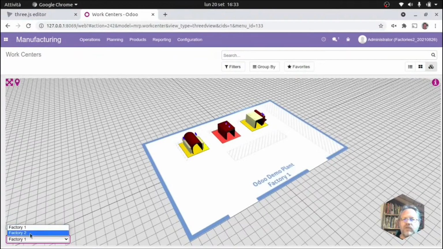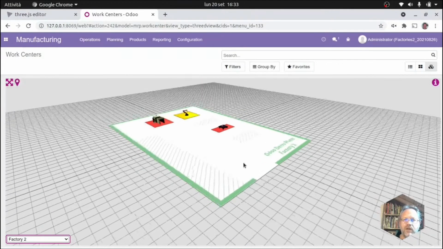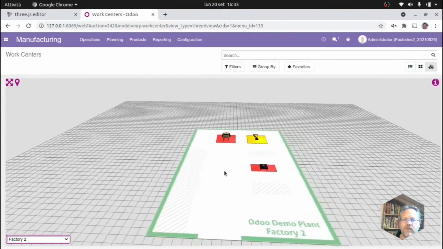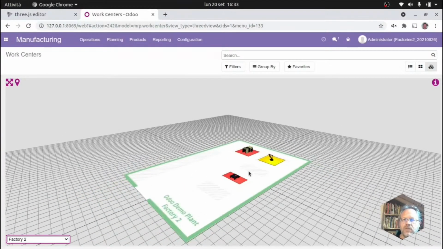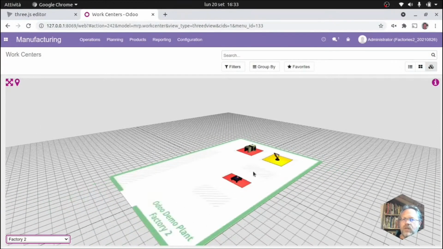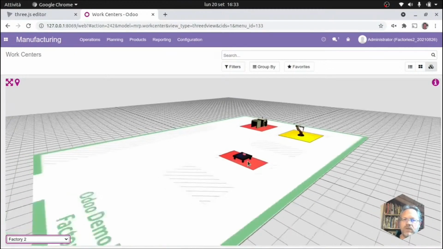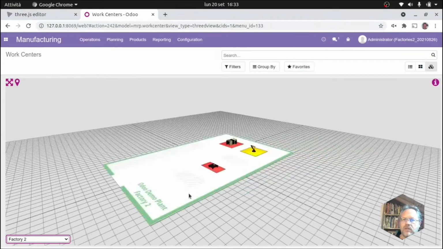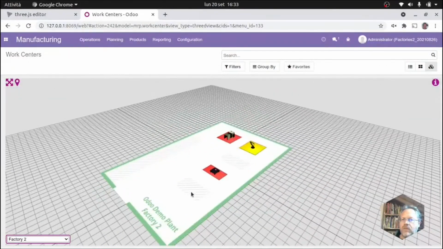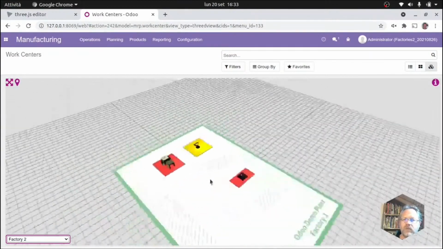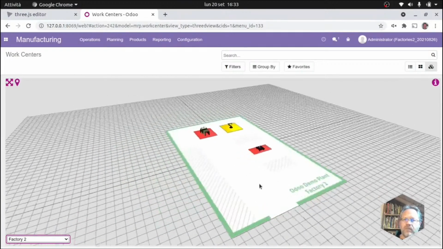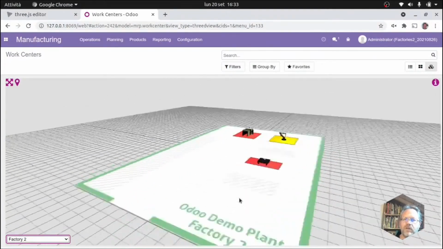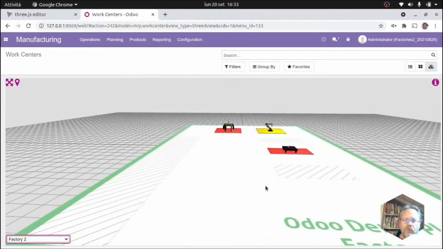You can switch from one factory to the other with this menu. So when you change, you have a different factory loaded. You can see the different machines. You can zoom in and zoom out with the central scroll wheel of the mouse, and you can drag by right clicking on the mouse, and you can move the scene with the left click on the mouse. So here is the standard 3D representation movement.